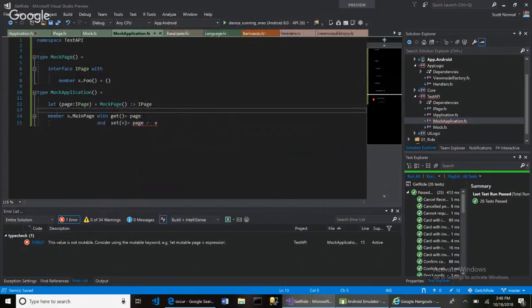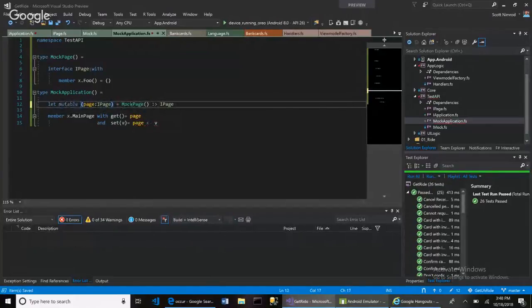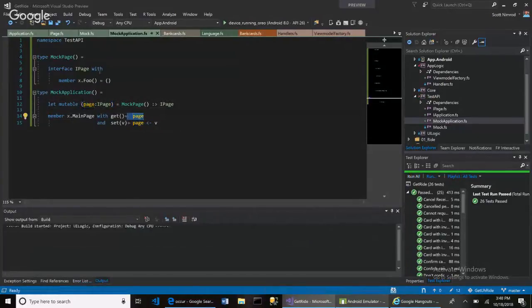Now there's this main page in here of the application, and this needs to be mutable. Let mutable. Okay, and that should go away. Okay, now what? Control Shift B. Let's make sure that everything builds.